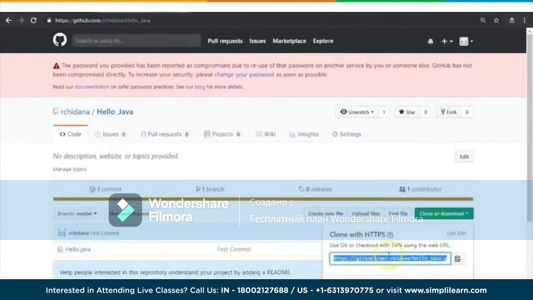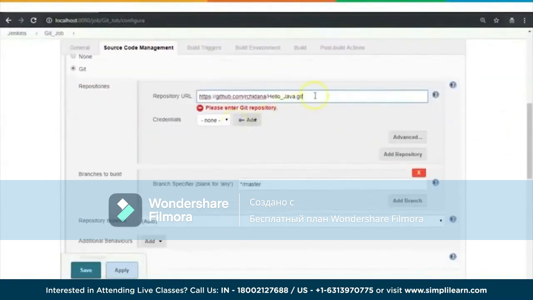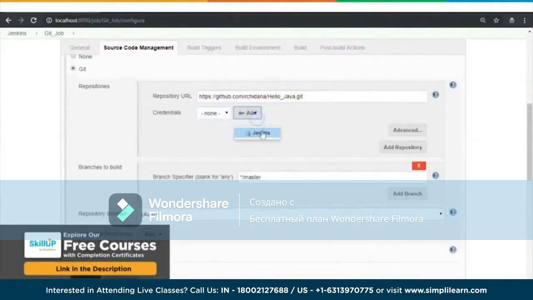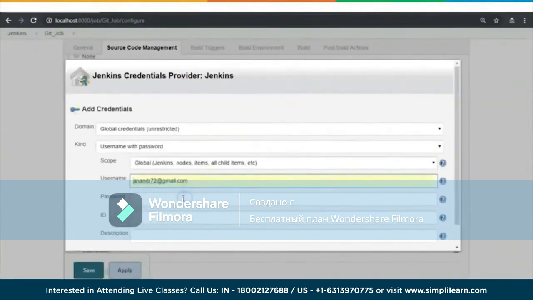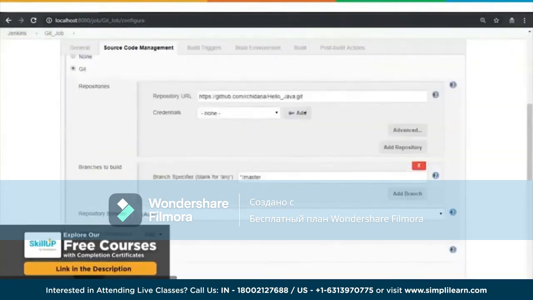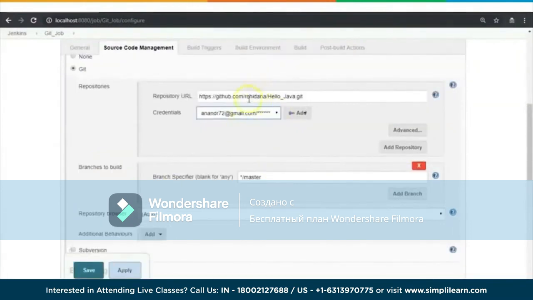I would copy the HTTPS URL from here. I would say this is the URL that I'm supposed to go and grab my source code from. That sounds good, but what is the username and password? I'll have to specify a username and password. This is my username, and this is my HTTPS credential. I just save this, say add, and then use these credentials to go to GitHub and, on my behalf, pull out a repository.